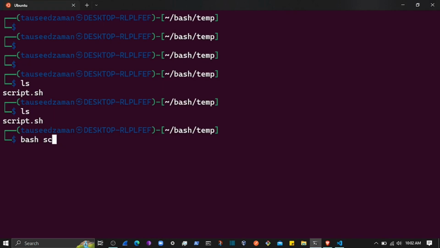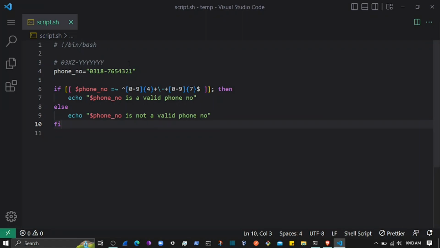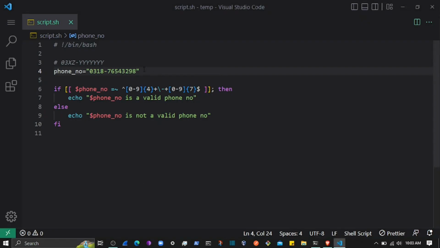So I will type bash and then script.sh, and it says this number is a valid phone number. Let's change this and see how it prints a message, like if I change the length to be greater than 7, now this is not a valid phone number. Let's see if that is going to throw an error. You can see it works, and it says that is not a valid phone number, because we added 8 characters after the dash, and here we check whether the length of the characters after the dash is 7 or not.